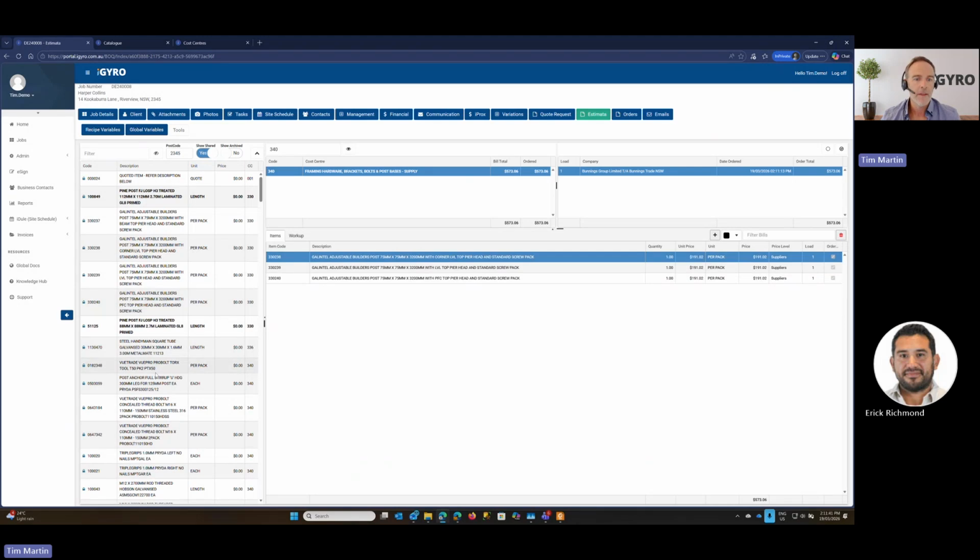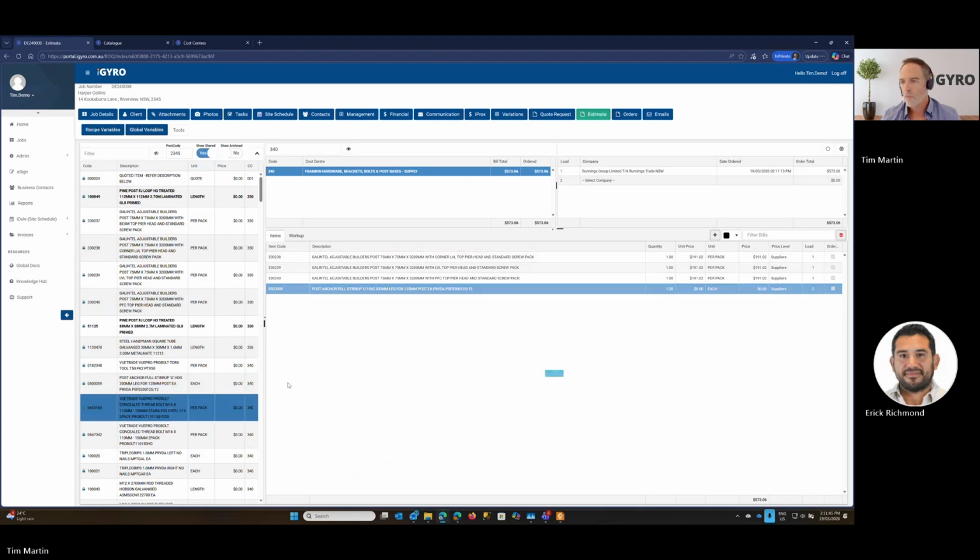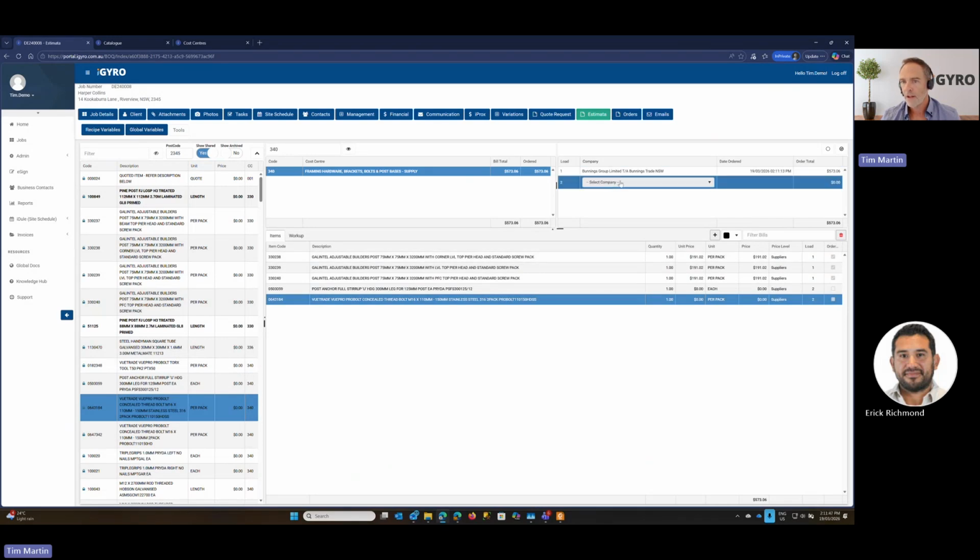So if we add another item in now, it'll come in on load 2. All right, and give you another option here to select another supplier. So it could be the same supplier, it could be a different supplier, but it just means you can create a second purchase order on that cost center, or a third or a fourth, to any suppliers that you'd like.